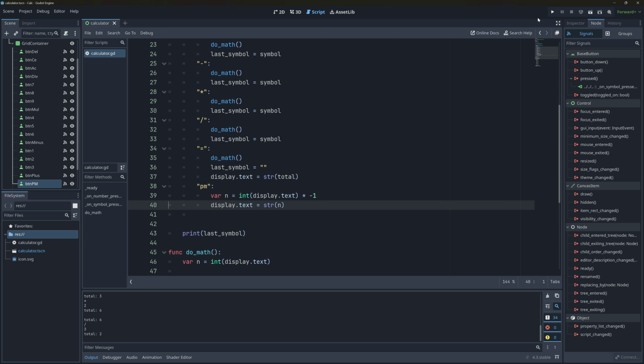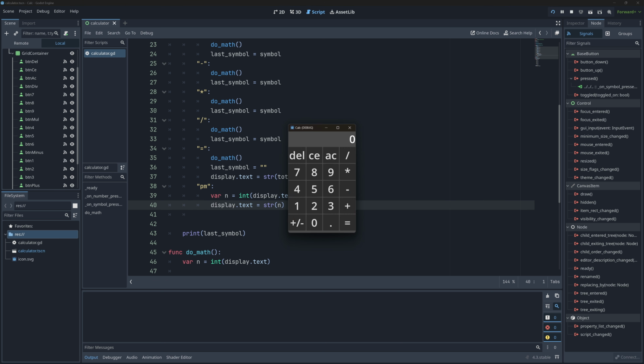So let's try this out. Again, I'm going to try them out after each button. Maybe I'll leave a couple for you to try. So 2, then the plus minus. So times 3, we get -6.